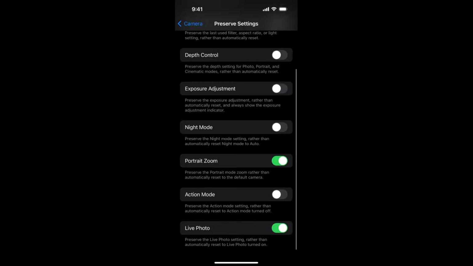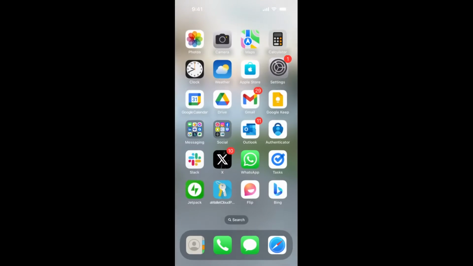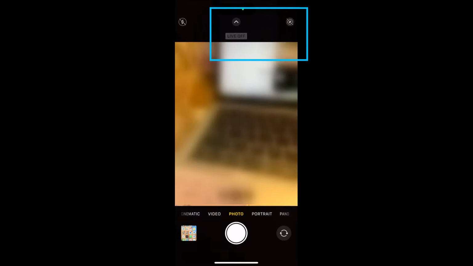What you're looking for is this live photo. And in your settings, you can turn this off so that it's permanently off. You can also turn this off in your camera app when you go to take the photo. So in your camera app, at the top here, there's a little button. You can see live is off. With that setting that I just put in place, that should stay off by default.